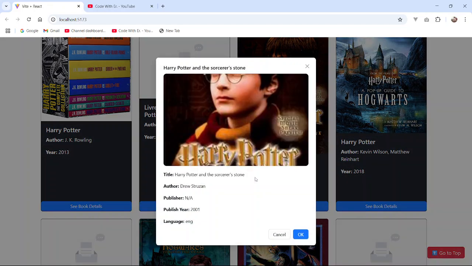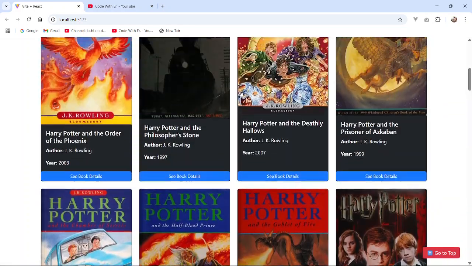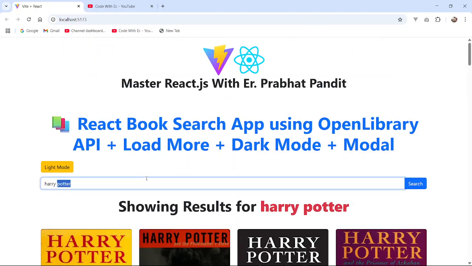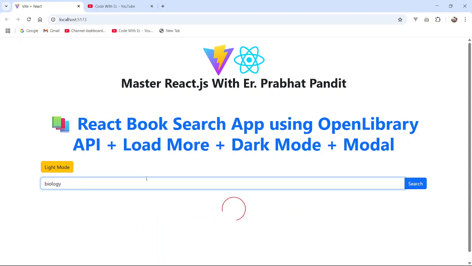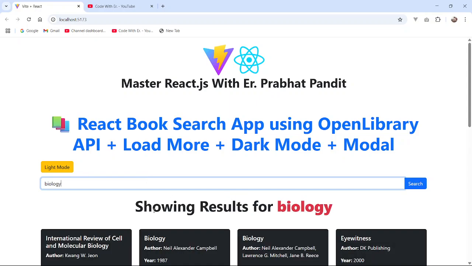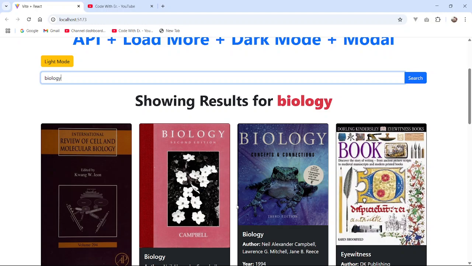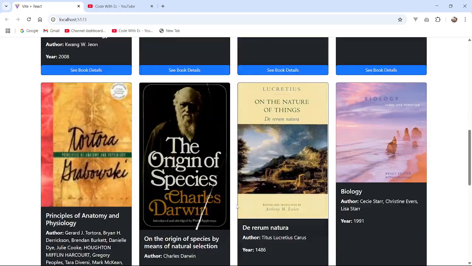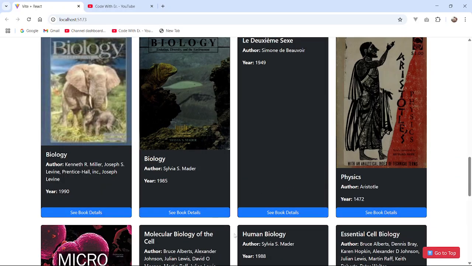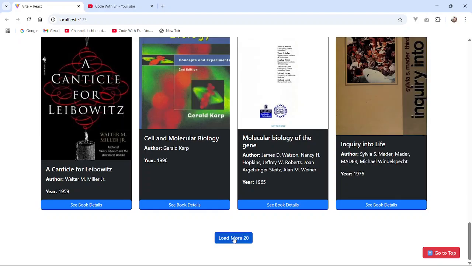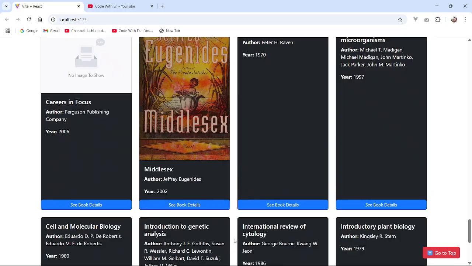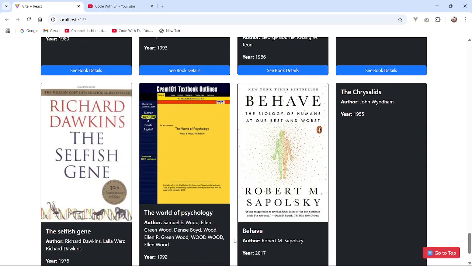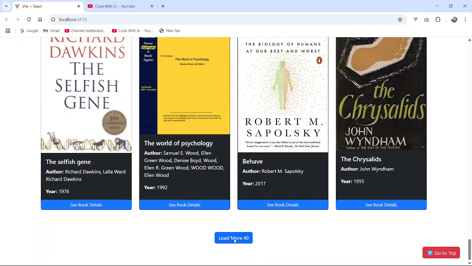Okay, so close this. Go on top and search here anything. I'll just search here biology, hit enter. You can see here showing results for biology, and these all books are related to biology only. This is it. So load more is now 20, load more is now 30, load more. See, again we are loading 10 more data on every click.